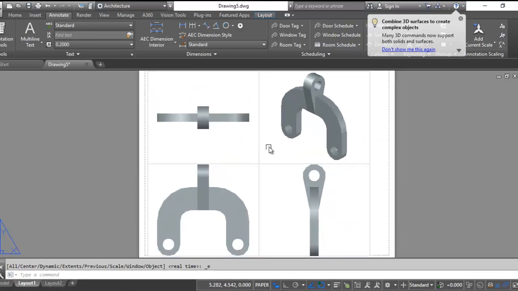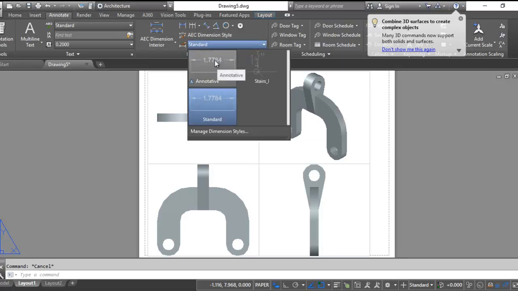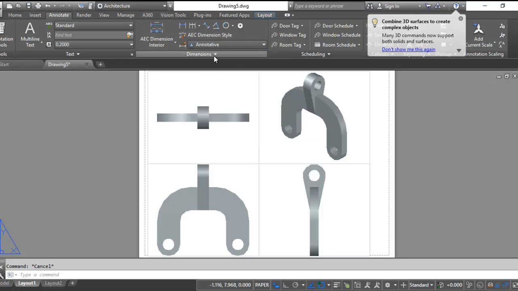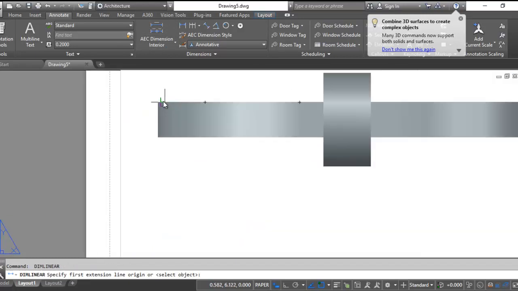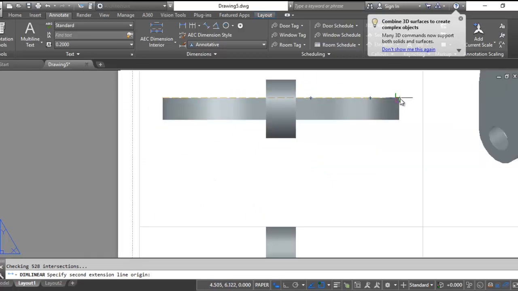Next is to annotate. So double click your scroll wheel or zoom extents, Z enter, E enter, so you can see your whole page. Click on annotate, and we're going to use annotative as our dimension style, which is preset in the template, and then start a few linear dimensions. So in a top view, maybe I'm going to go the whole width.